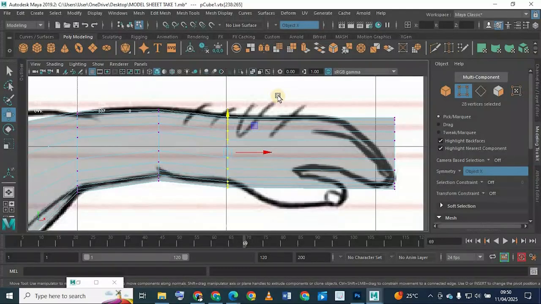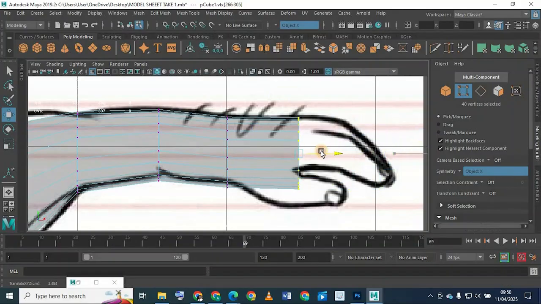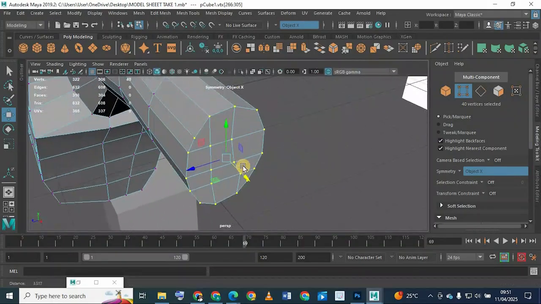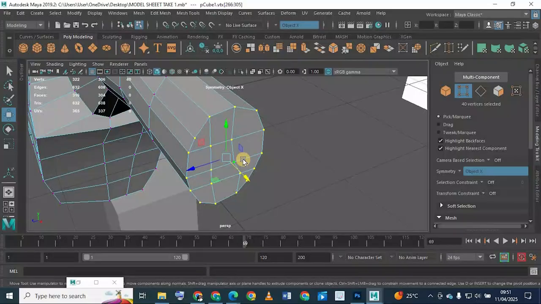Now, this arm, I have to think through it. What's the best way to model it? Should we model it like this? Because in that case, you'd have to bring this one a bit back here. I don't know how practical that is going to be.